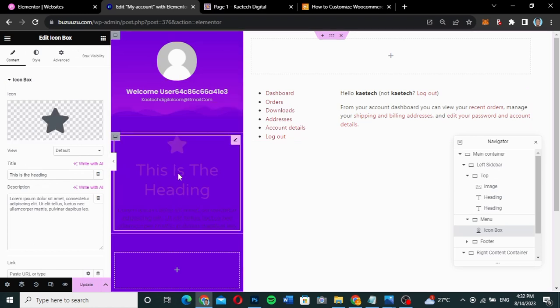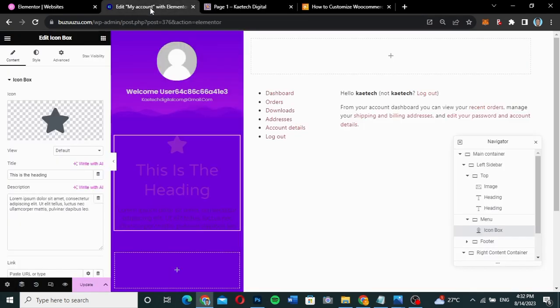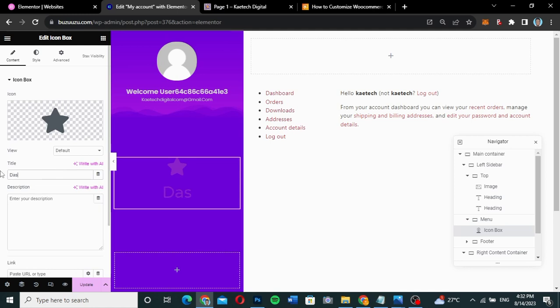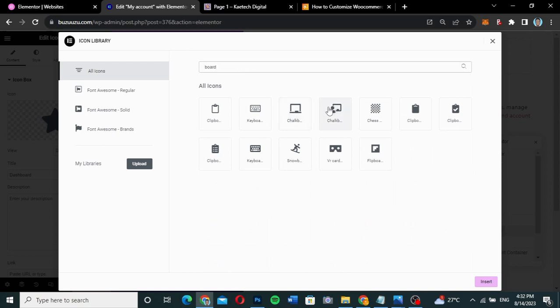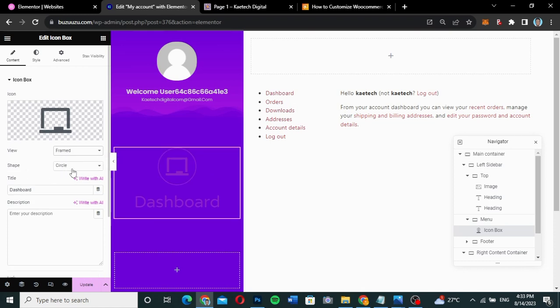Now we want to make this icon box just like this particular one over here. So how do we do that? We don't want the description, we don't need it. We just want this one which says dashboard. Then we will search for a dashboard icon. Let's look for board over here, and you can choose whichever dashboard icon you like. I'm going to use this one over here, and then I'll click insert. Now with the view, I'm going to make it frame, and then I'll make it a circle over here. Which is quite okay.